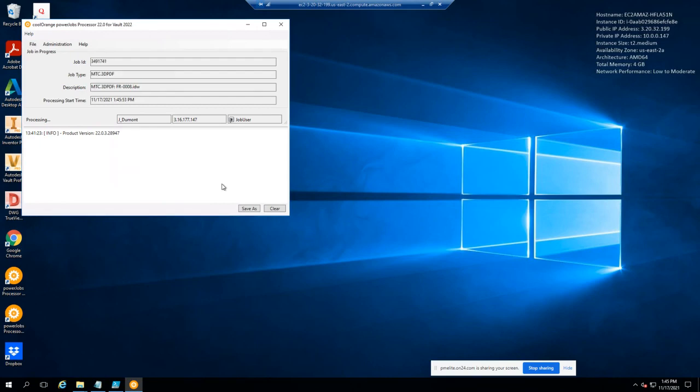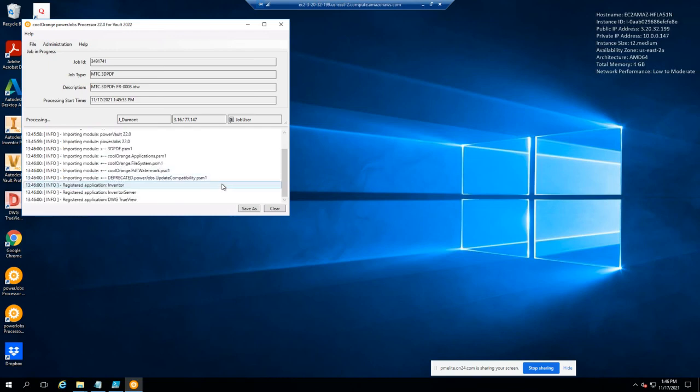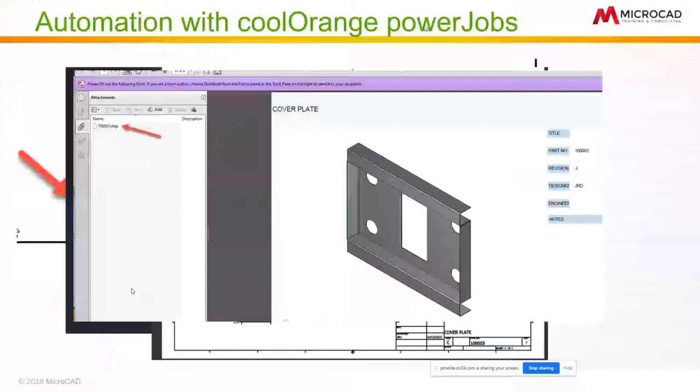It just takes the capabilities of Vault and expands it so much more. So now it's creating the DXF file. And that just happens in the background. And the only thing you have to do as a user is just change the life cycle of a file to be released. And then you tell us as a company, you want MicroCAD.